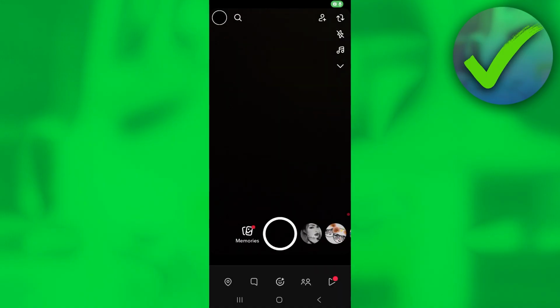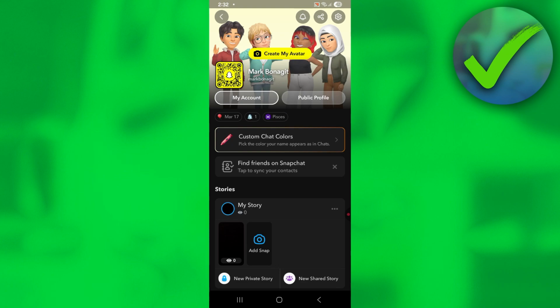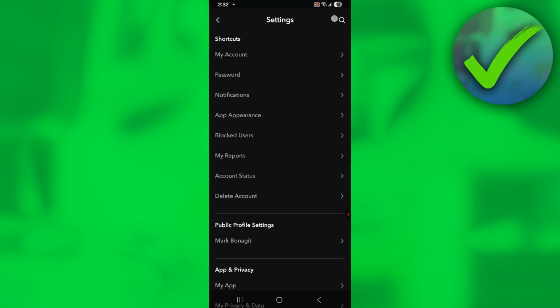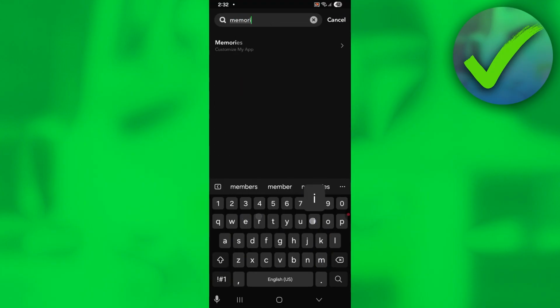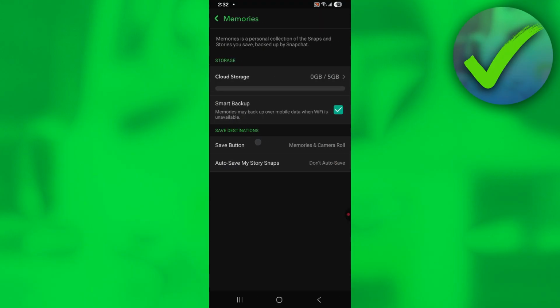Now, the second option that we can do is to go back right here on the main screen again, and then on the upper left corner of the screen, just click your profile icon, which is right here. After that, on the upper right corner of the screen, just click the gear icon in this part, and then click the search icon. After that, search for memories, and then just click this one right here. Under the save destinations, we have here the save button and then autosave my story snaps. Just click the save button right here.